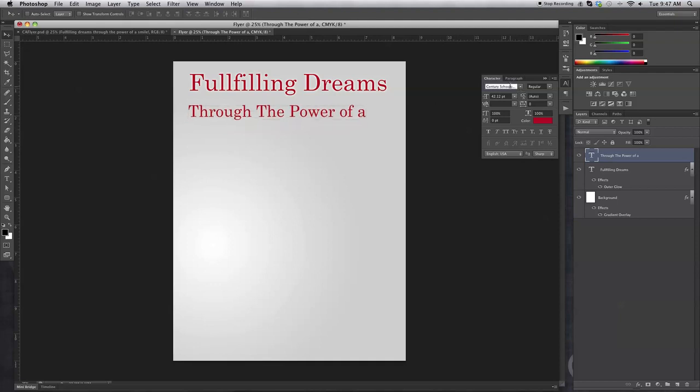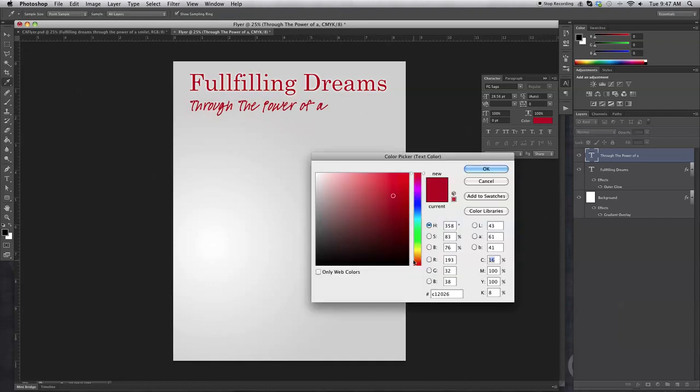Now I'm going to use the same font that I had there. We'll go ahead and scale it down. I always use the transform tool, but you can use whatever you want. So there we have through the power of a, and I want to change this color because that was more of an orange, like a brighter orange, I believe. So we'll go ahead and do that.